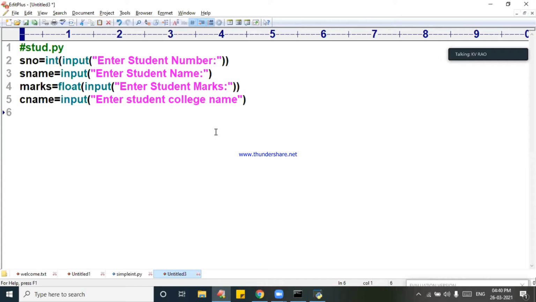Now I need to display the details. So I am writing the comment. Display student details.